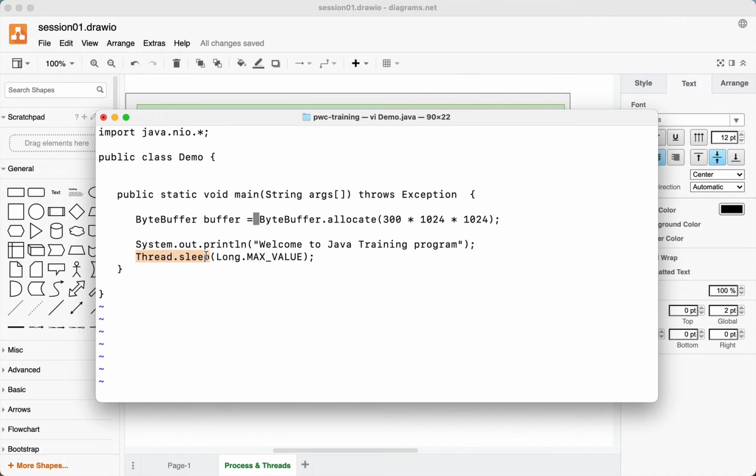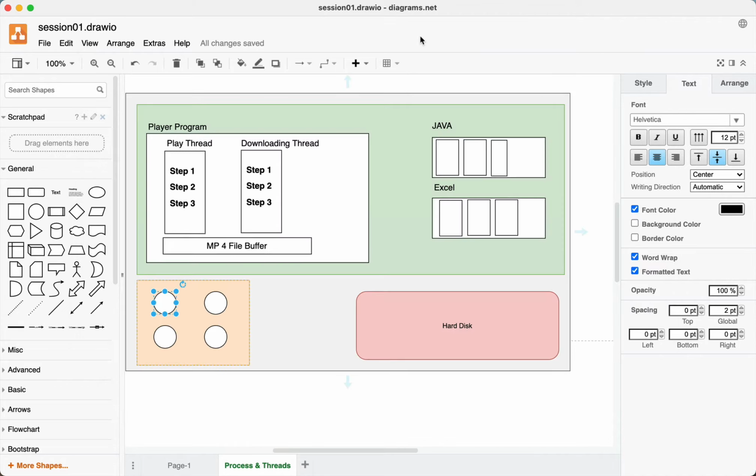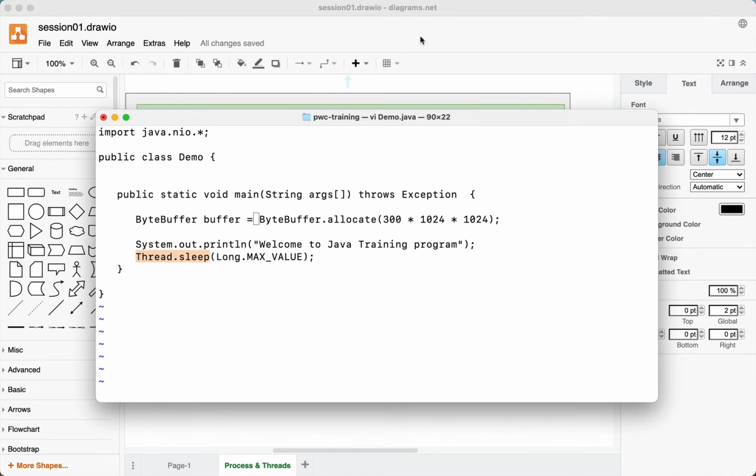Correct? You open MS Word, or I don't do anything in draw.io. I'm not doing anything, not even moving my mouse pointer. It's dormant, but it's there in memory till the time I explicitly close it or destroy it. So that's how it is.